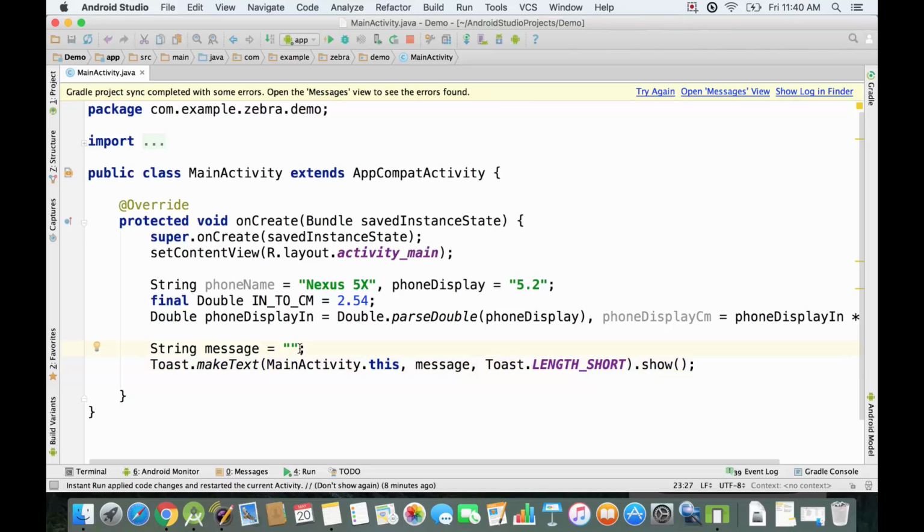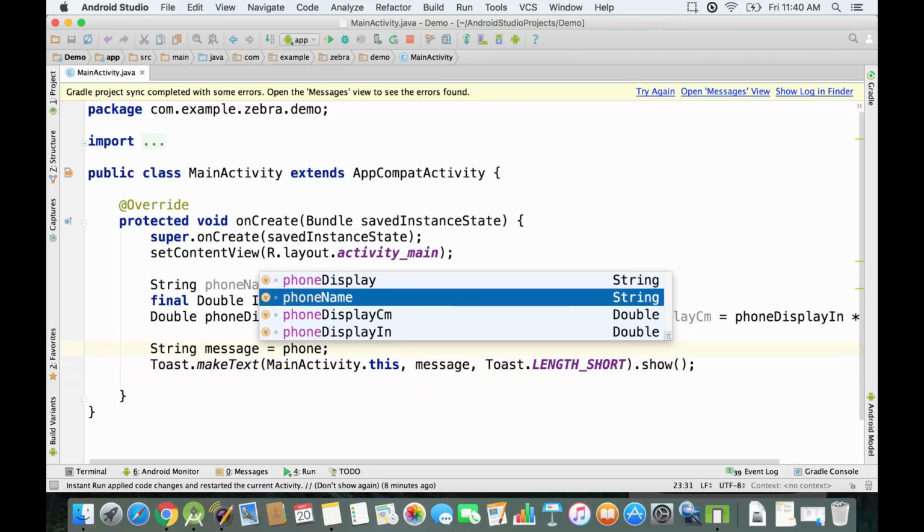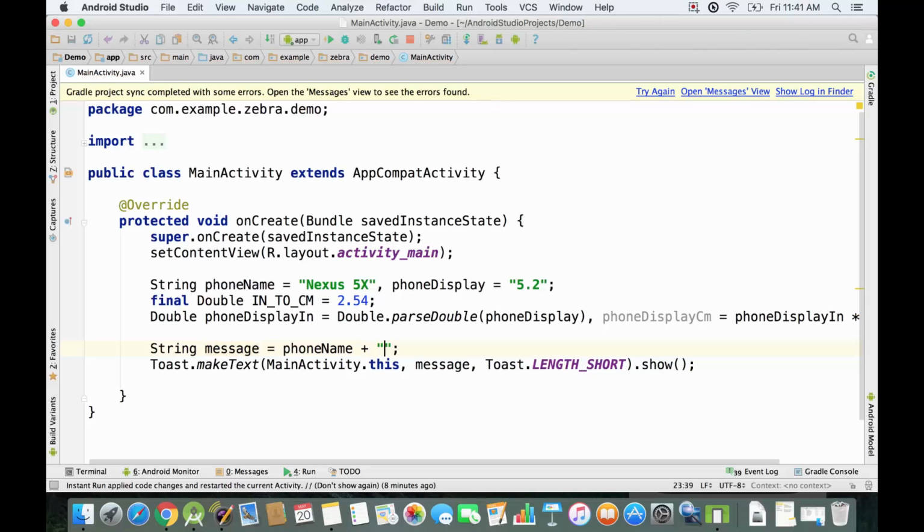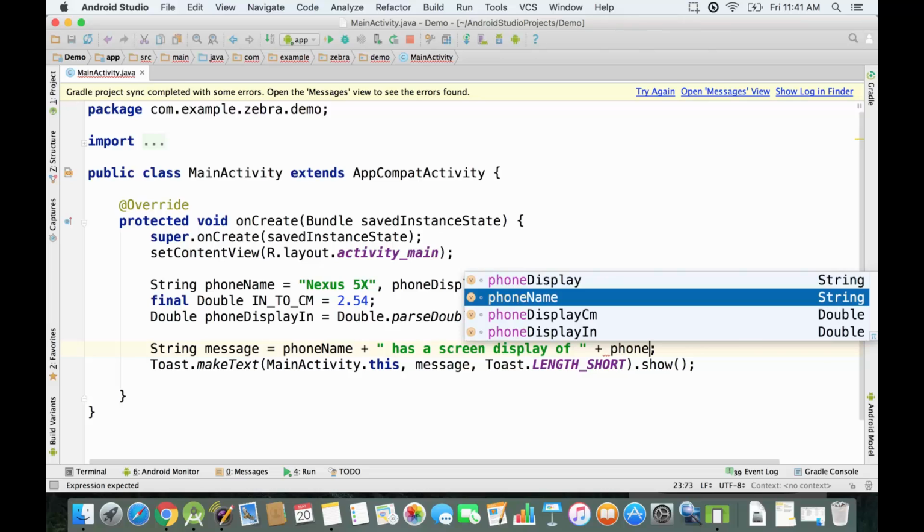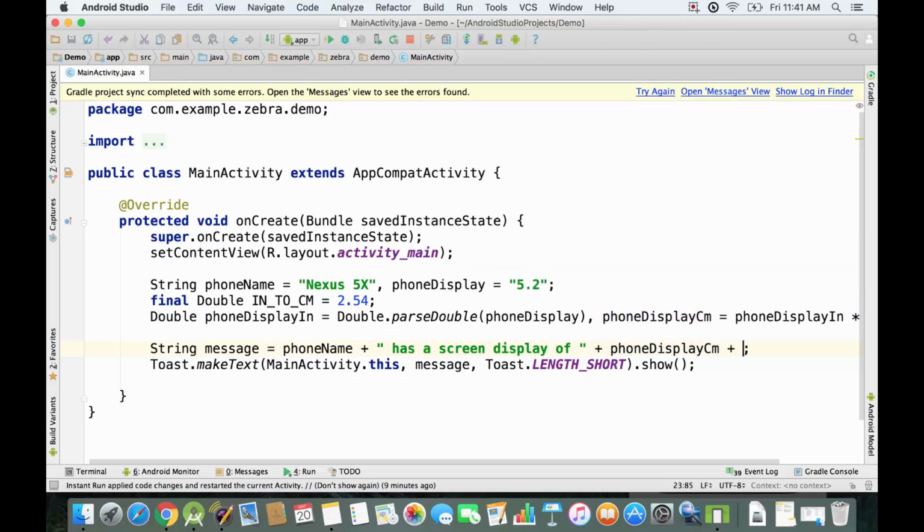Okay, and then right here we're gonna put phone name plus, and we're gonna go and add up the, so right now we have Nexus 5 and has a screen display, so that's what sentence I wanted to say. Screen display of, and we're gonna say how many centimeters. We already know it's 5.2 as inches, but let's display the centimeters value, and we're gonna say that many, which the calculator is gonna compute that method, and we have to specify that's in centimeters as well.